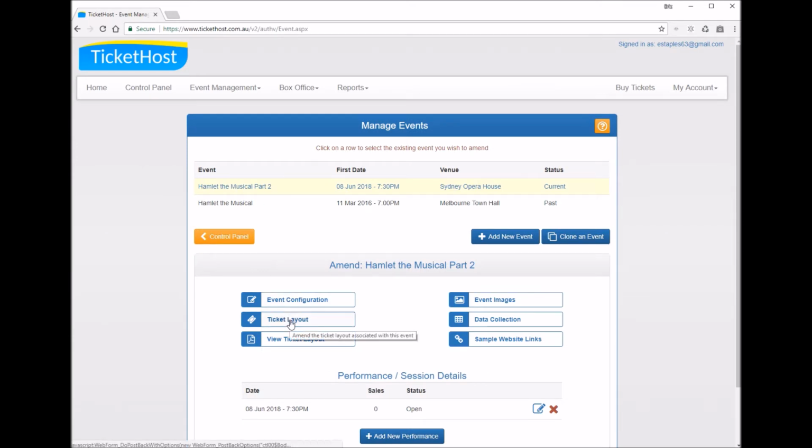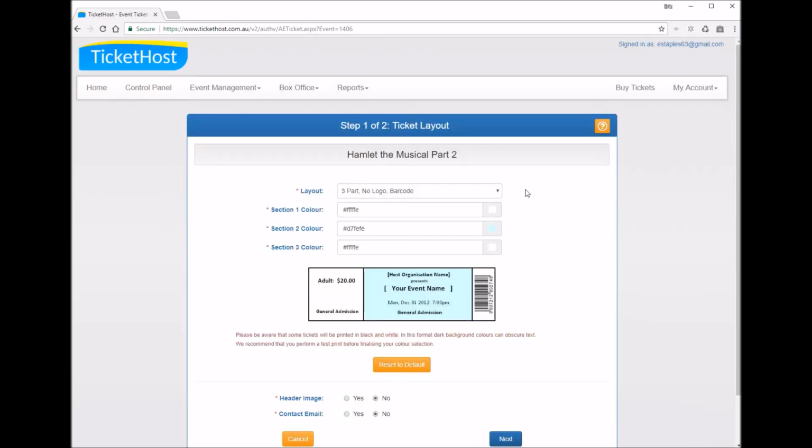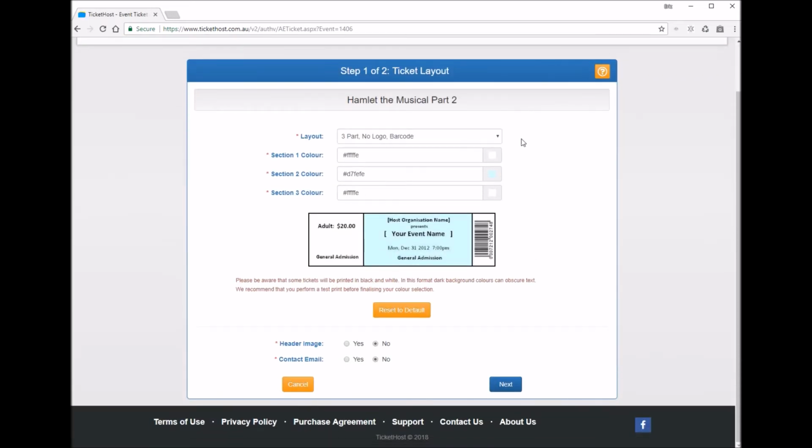The ticket layout process is made up of two steps. The first step is where the main configuration takes place, and the second step manages any images that are to be included. When the page is first opened, the standard TicketHost layout is displayed. This is the layout that will be used if you make no changes. The standard layout has three sections, with a stub section on the left, a main section in the middle, and a barcode section on the right.